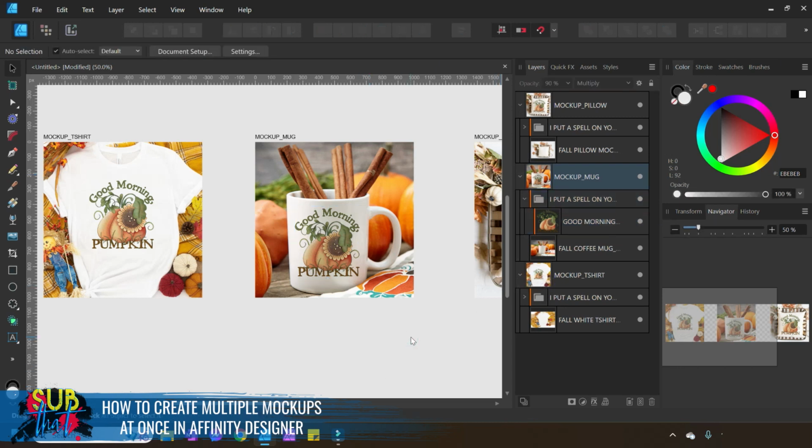So quick and easy. The symbol tool has a lot of really cool uses. This is just one of them. But this has been a common request, is how to create multiple mockups at once. And that's how you do it.